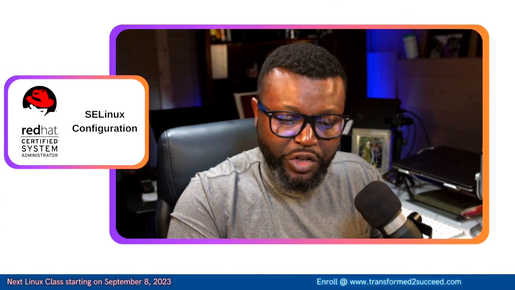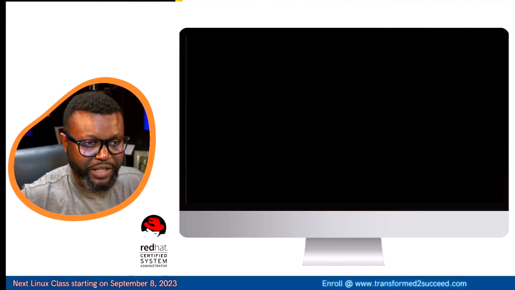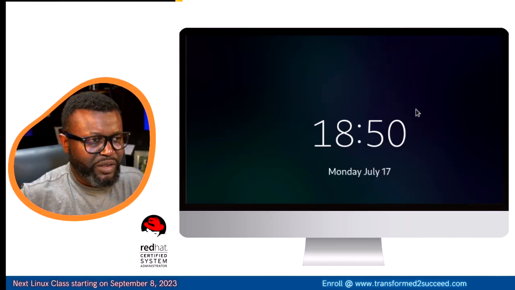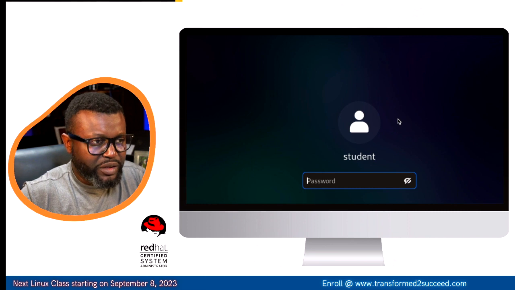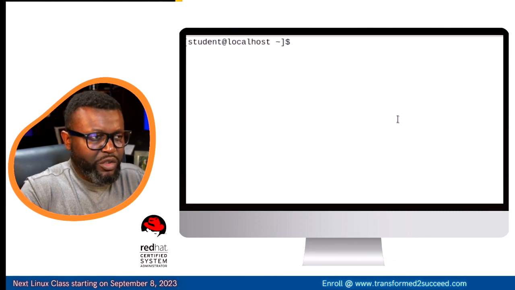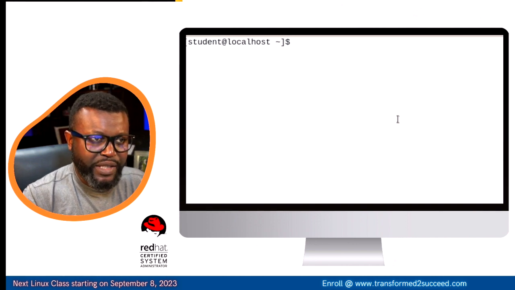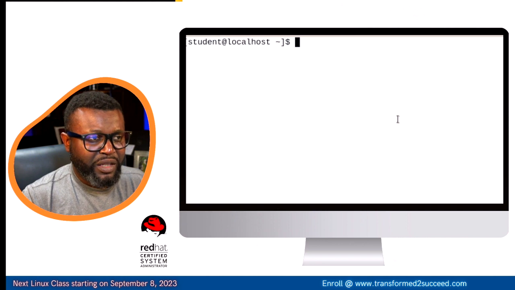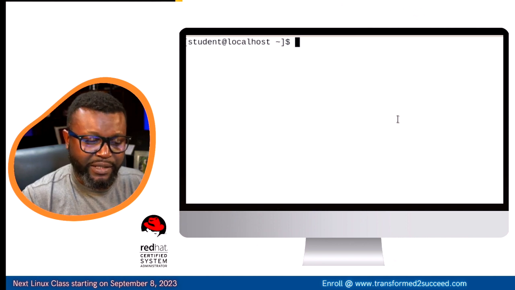Let's go to our terminal. I'm going to show you something quick here. I'm going to log in first. You can use any type of CentOS to practice and prep for your Red Hat Certified System Administrator exam. In this case, I'm using CentOS 9. Now remember, CentOS is an exact replica of the Red Hat Enterprise Linux operating system.